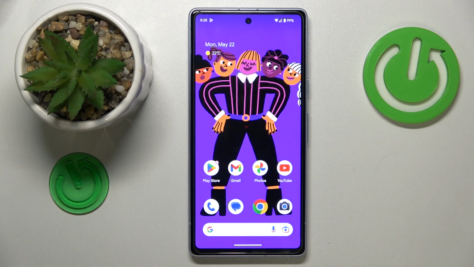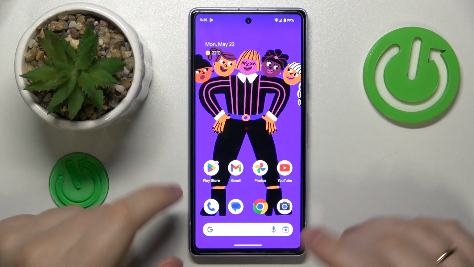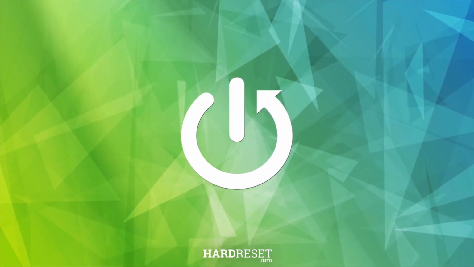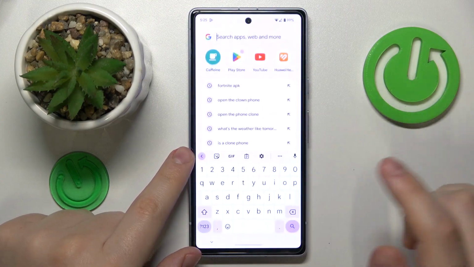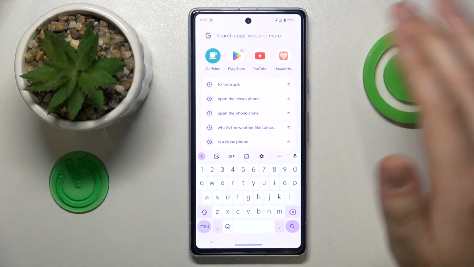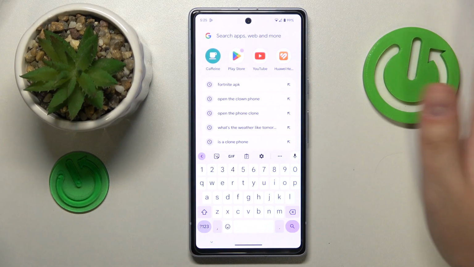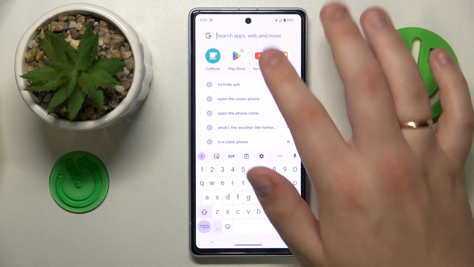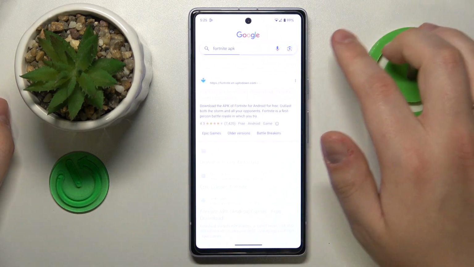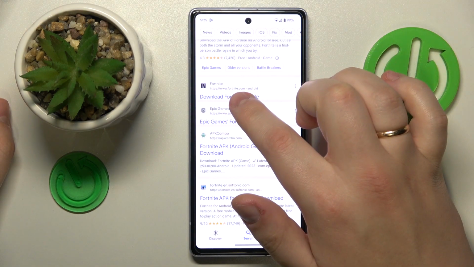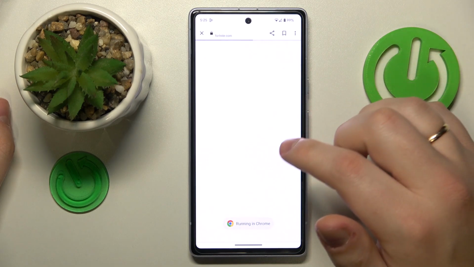This is Google Pixel 7a, and today I will show how you can download and install the Fortnite game on it. So firstly, you gotta open any search engine that you prefer using. I recommend that you go with Google since that's the search engine that I always use. Then input the Fortnite APK query at the search bar. Onwards, go for either Fortnite.com or epicgames.com official websites.